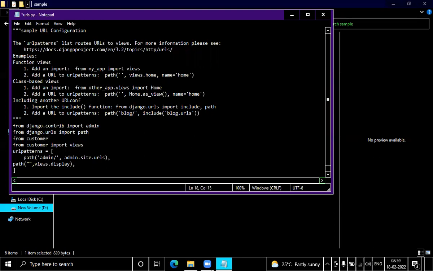C-U-S-T-O-M-E-R. Customer is the app name, so from customer. Usually if there is a folder, we have to give from customer import, I-M-P-O-R-T, import views, V-I-E-W-S. Views is the file name. So from customer import views. Then only it will know that inside the customer app, in that file, it has to get the display function. That was the error last time. Yeah, we are saving it.